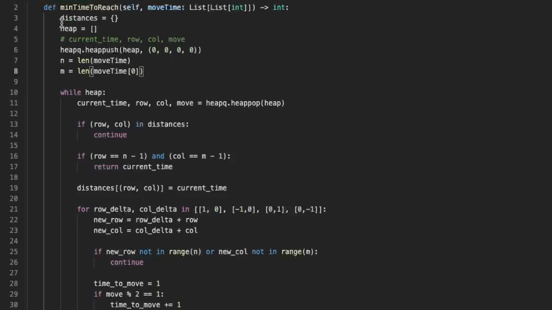So the code starts off basically the same as part 1. The only difference is that in our heap, we're going to have one extra variable here, and this is the current move that we're on. So similarly, we're going to pop the top off of our heap. If we've already recorded a distance to get to this position, we're just going to continue past because we don't want to do it again. We already know that whatever we've recorded is going to be the lowest.